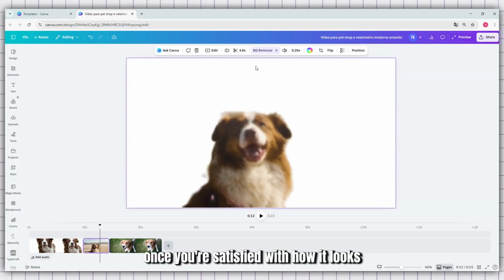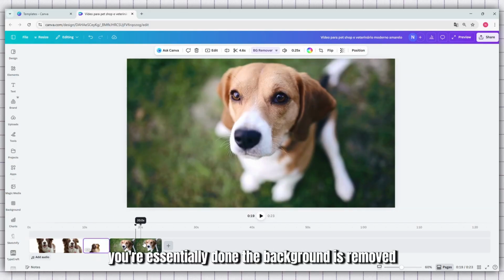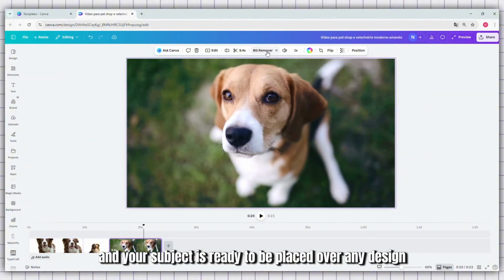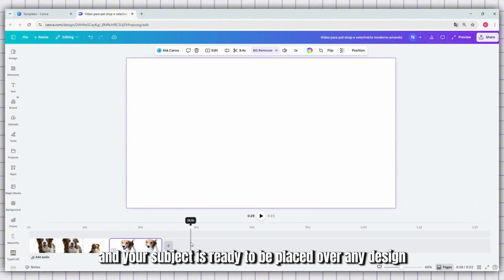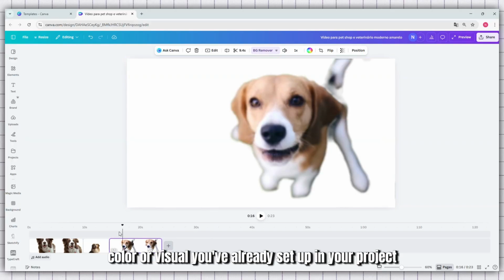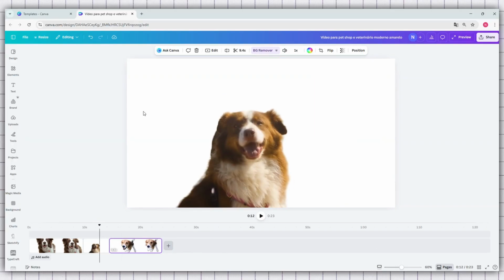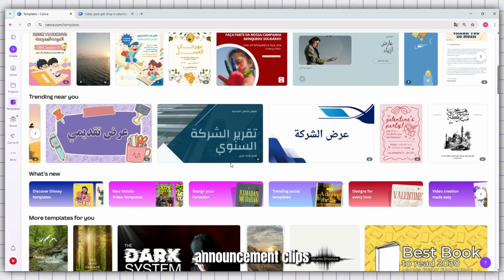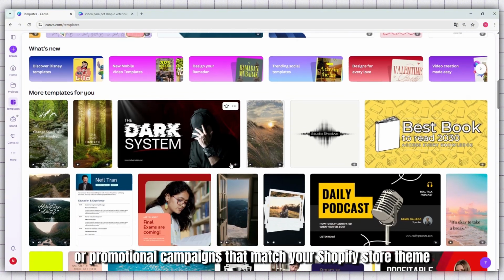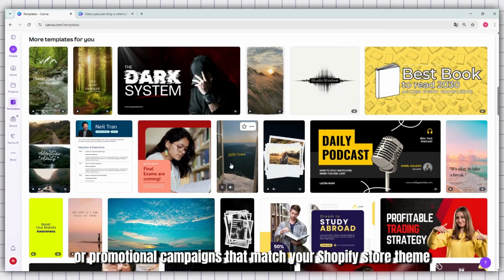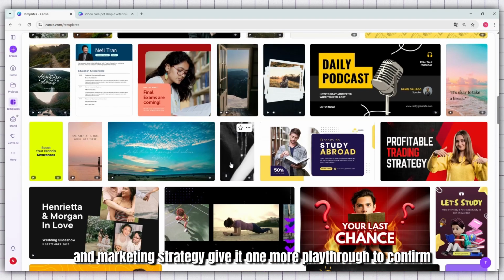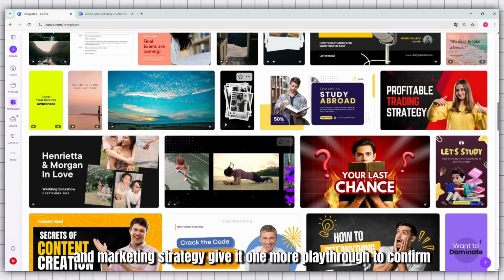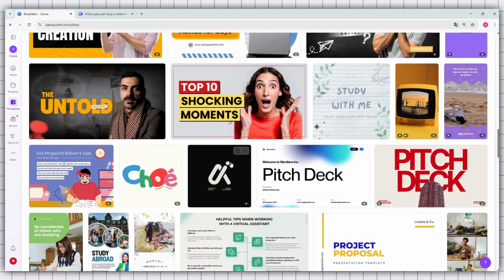Once you're satisfied with how it looks, you're essentially done. The background is removed, and your subject is ready to be placed over any design, color, or visual you've already set up in your project. This is particularly useful for building branded product videos, announcement clips, or promotional campaigns that match your Shopify store theme and marketing strategy. Give it one more playthrough to confirm it looks smooth from start to finish, and you're good to go.